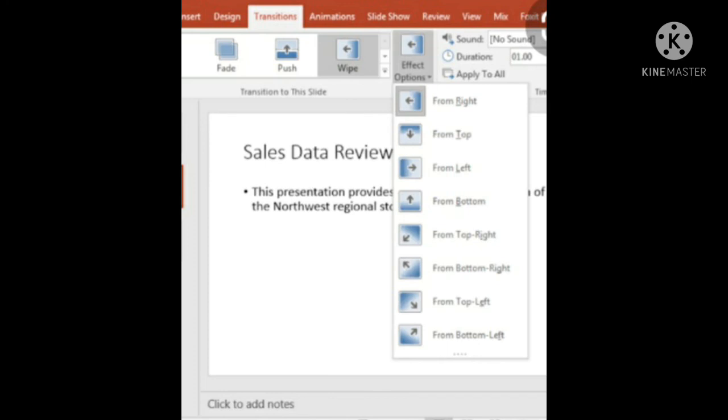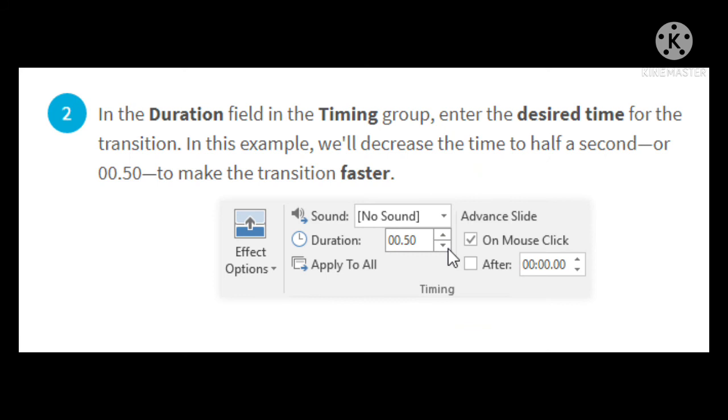Children, you can also add any sound effect to your slide under the sound option in the timing group, through which you can add the sound effect to the slide. Okay, after that you can click on the preview button to see the effect. And in the duration box you can also enter the number of seconds or minutes to specify the transition timing. Also you can select the on mouse click checkbox if you want to advance the slide by clicking the mouse. Okay, so that is on mouse click.